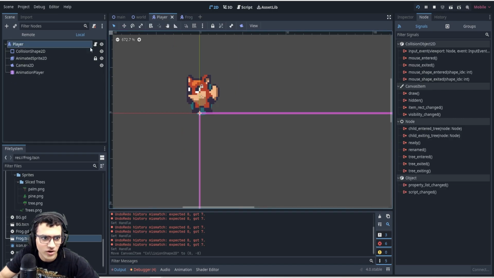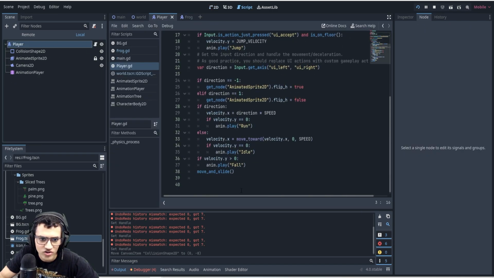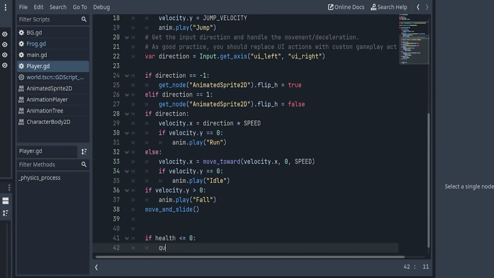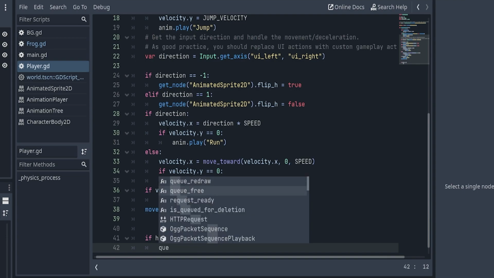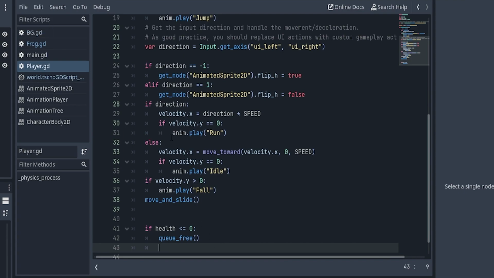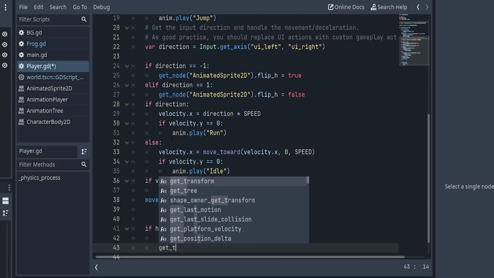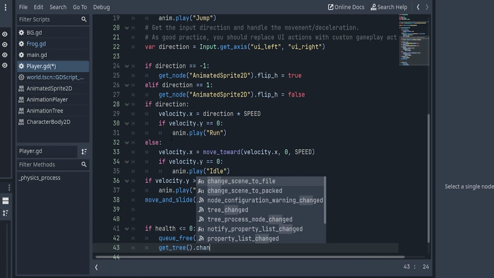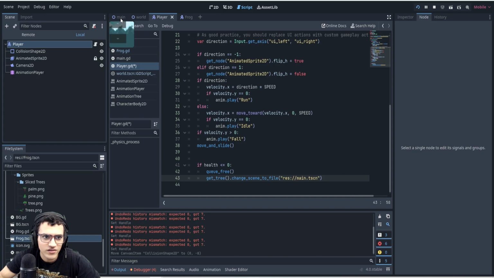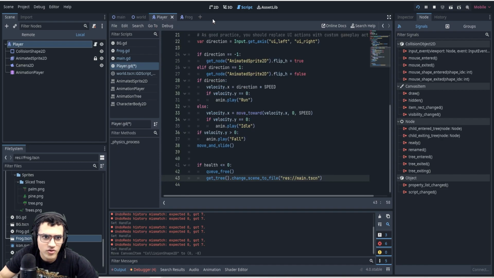So one more thing we're going to want to do is in our player, let's go to the process function and we'll add a new thing where we're going to say if health is smaller than 0, or we'll say smaller than or equal to, then we're just going to queue free, because we don't want our player to exist even though our health is low, right? And then what we can do is go back to the main menu. So we can say get tree dot change scene to file and go back to the main scene.